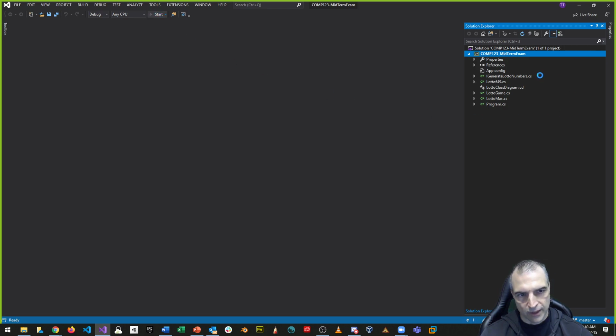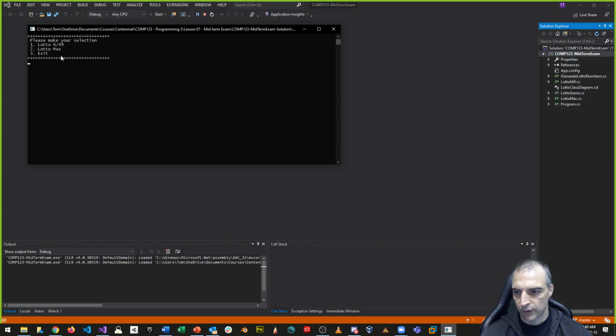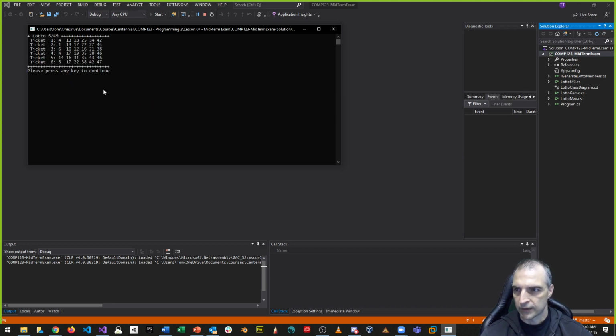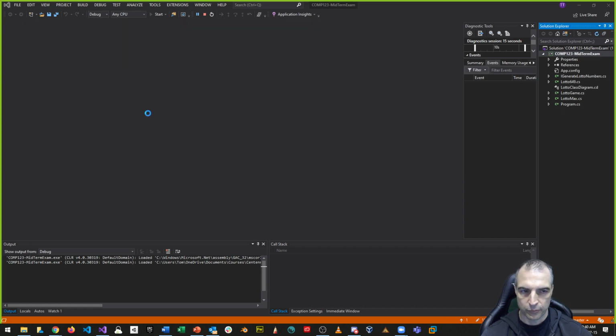So you can see now that I have iGenerate Lotto numbers, which is the interface, and what it would look like is something that looks like this, right? So Lotto 649. I press 1, and then I get these. I press any key to continue. It takes me back to the menu. Press 2, generates these numbers. Press any key to continue. And depending on what I pick, I'm going to get a different set of numbers every time. That's what I'm looking for in the output. So pretty straightforward in terms of how to generate this.